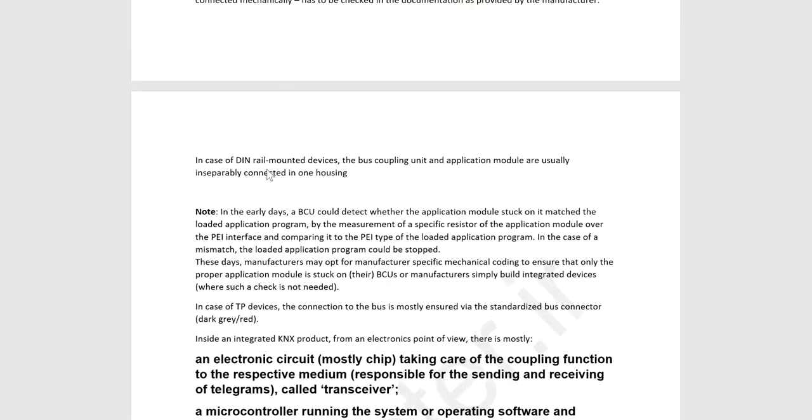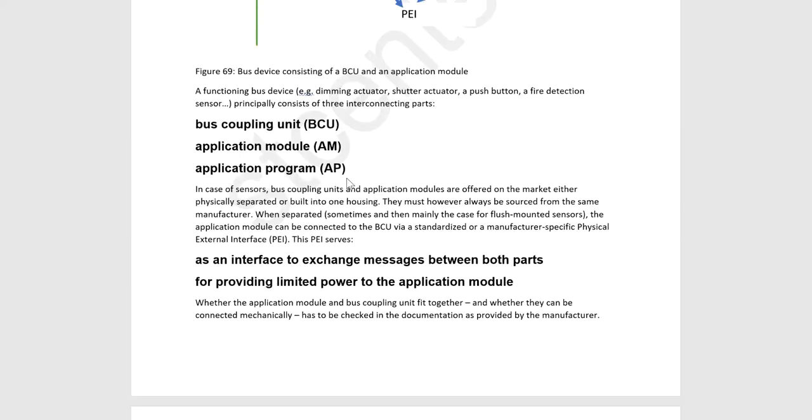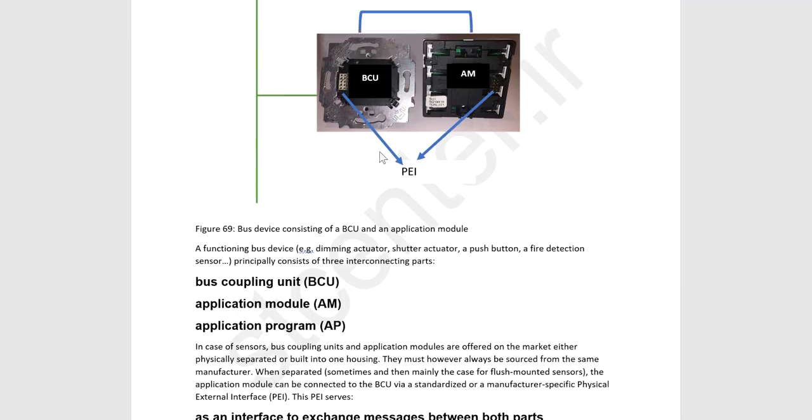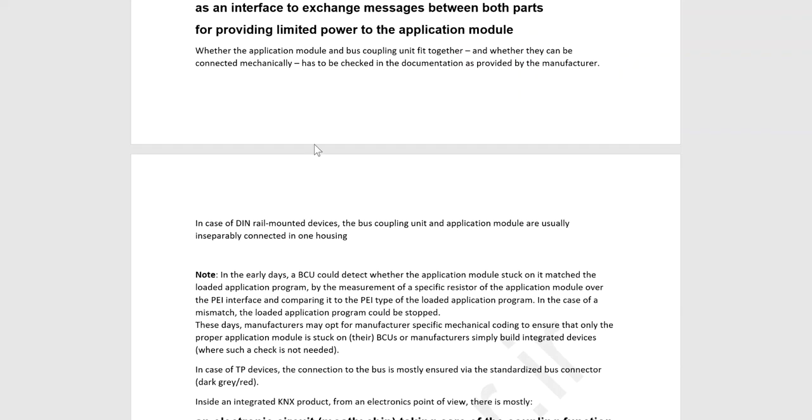The book said that in DIN rail mounted devices, the bus coupling unit and application module are usually inseparably connected in one housing. But remember that nowadays you can also see these three parts in such a product. For example, the Delta keypad from Siemens, or some previous families of the ABB keypad, still use this physical external interface to connect these both parts. And remember that when you want to order, you should order these separately.